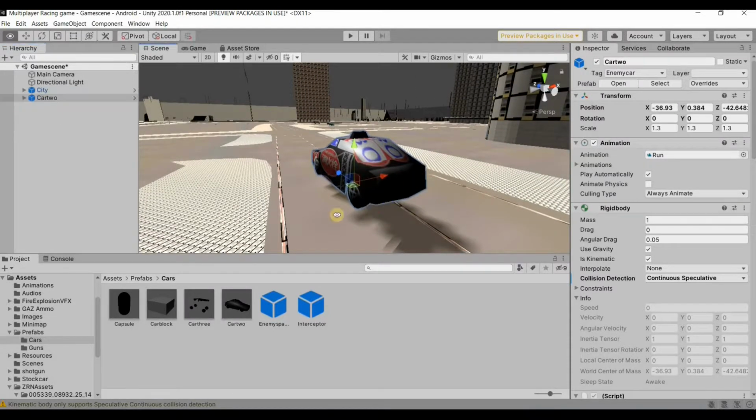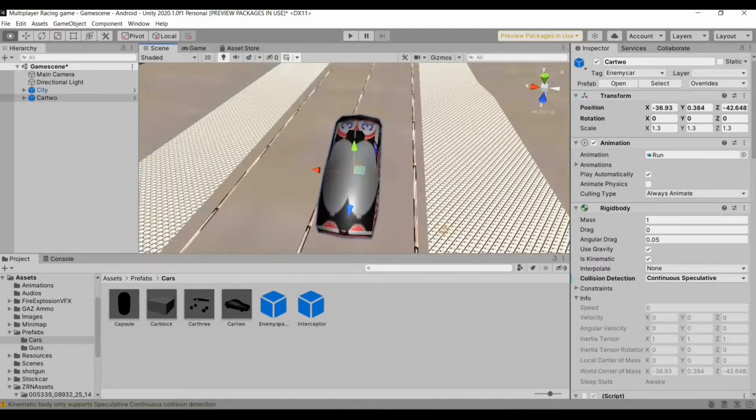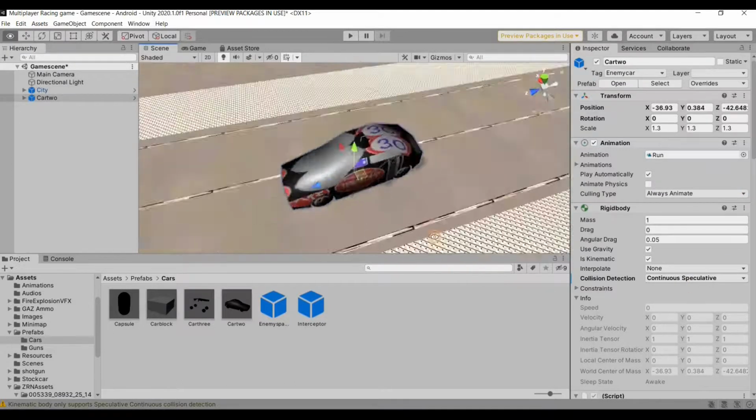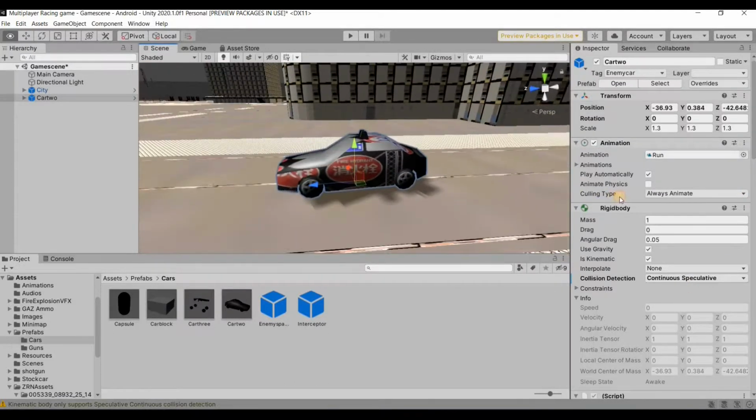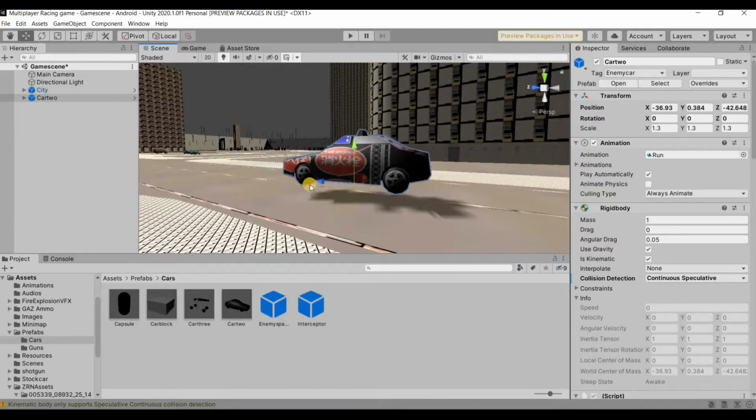So it is focused on the car. So this is my car. Okay, so it is not very perfect, but when you are learning to develop a game, this is enough. So this is the car which I am going to use.